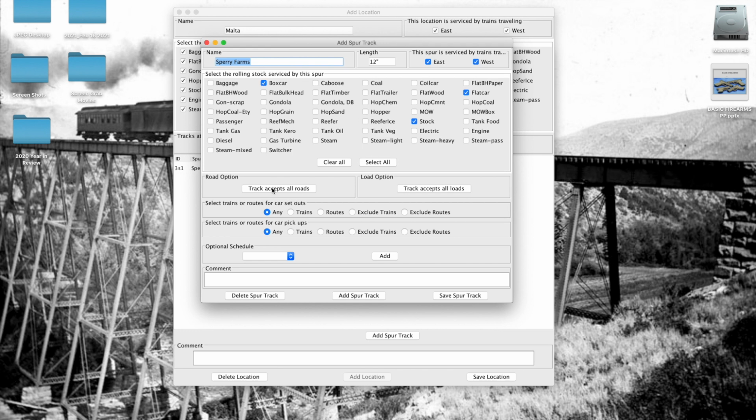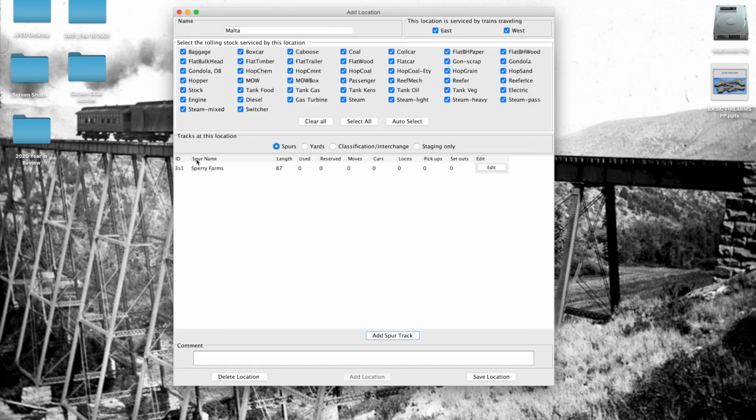It's going to accept all roads. Again, this is pretty inclusive of everything. So we're discriminating against all cars except box cars, stock cars, and flat cars. So we will never generate traffic from a vegetable tank car to Sperry Farms. Okay, you can now see Sperry Farms exists in the town of Malta, and there's 87 feet of usable track there. There's nothing currently at it. I'm going to save this location.